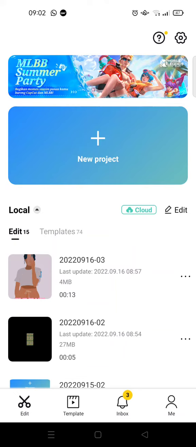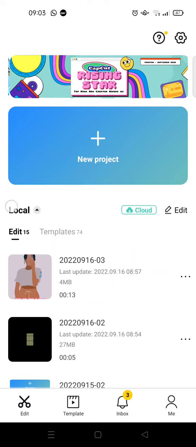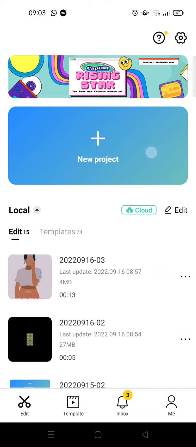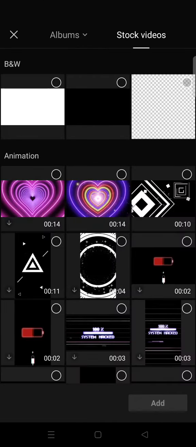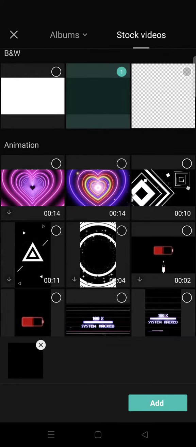In this video, I'm going to show you how to make glowing text in CapCut. So here I'm going to just click on new project and then go to stock videos and choose the black screens right here. Click on add, and then after that just click on add text. Click on text and add text here and type in your text in here.